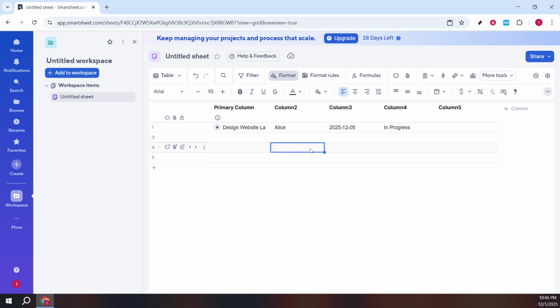If you don't see the arrow, make sure you've clearly identified a parent item with the related rows listed directly underneath it so Smartsheet can display the hierarchy control.